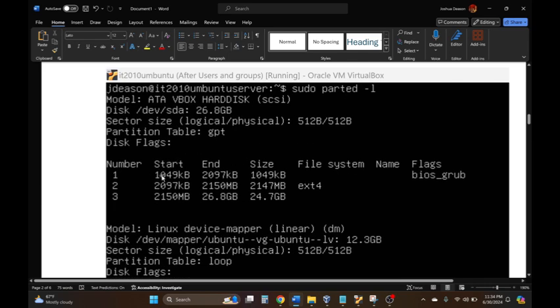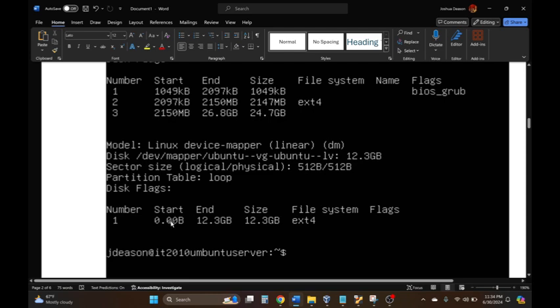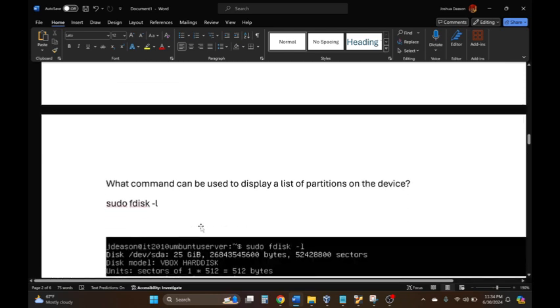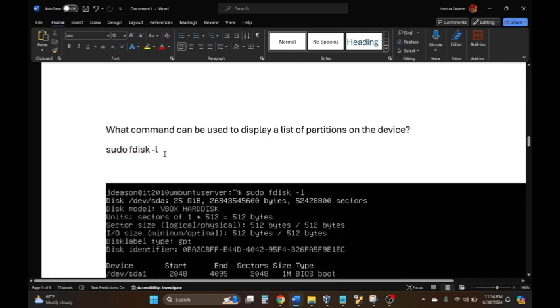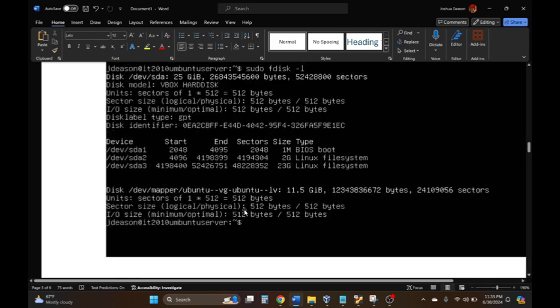This shows the current partitions and the file system type on the partitions. Then if we go down, we can see what command can be used to display a list of partitions on the device: sudo fdisk -l. So this is what fdisk -l shows up for my machine.